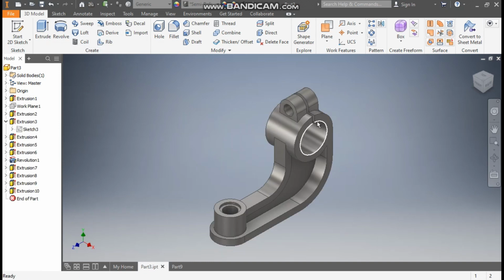I have constructed this part. Now I want a circle at 90 degree. Okay, so this profile will be horizontal and this will be vertical.